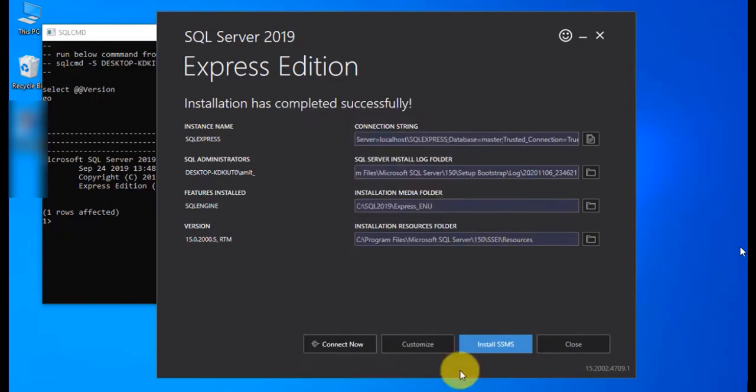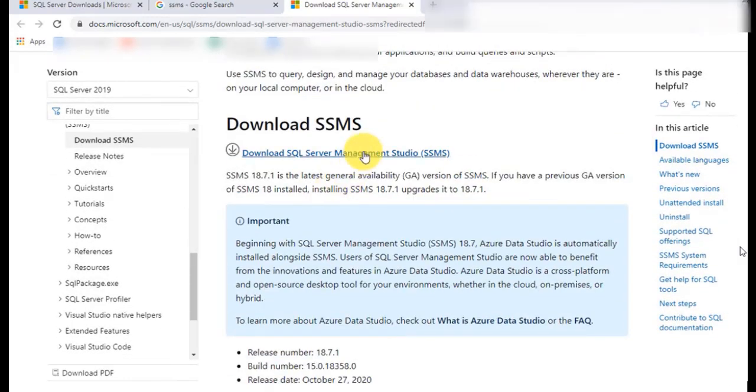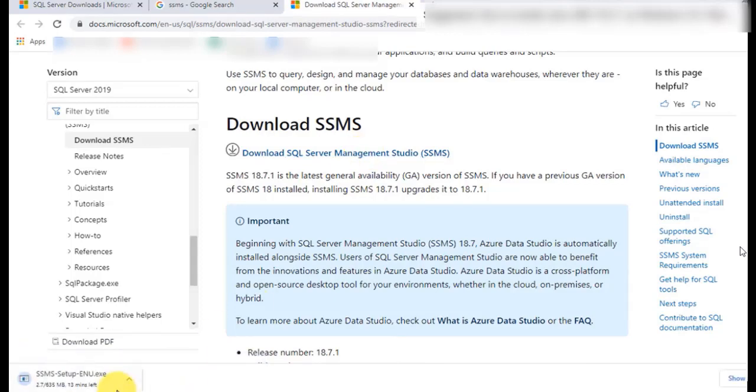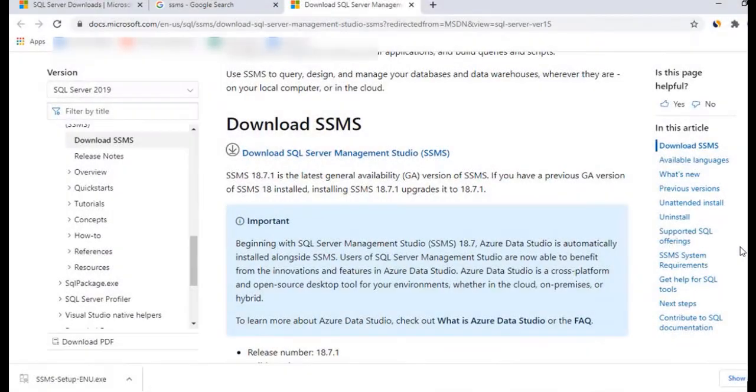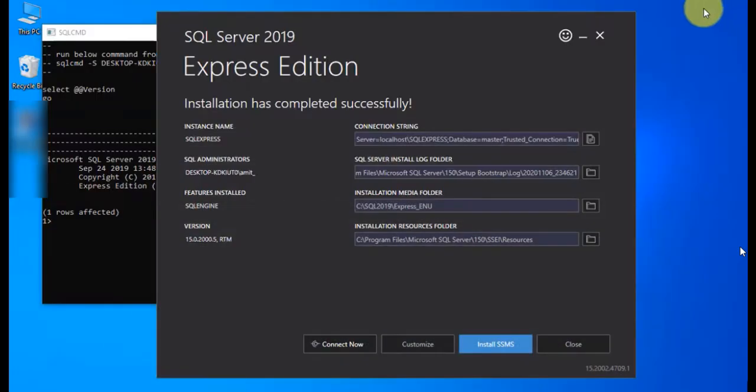Click on any browser. Now here is the option, and the same link is available in the description. Click to download. As you can see, there is a 635 MB file size, so it will take an ample amount of time. So friends, you can see we have downloaded the setup of SSMS, SQL Server Management Studio.